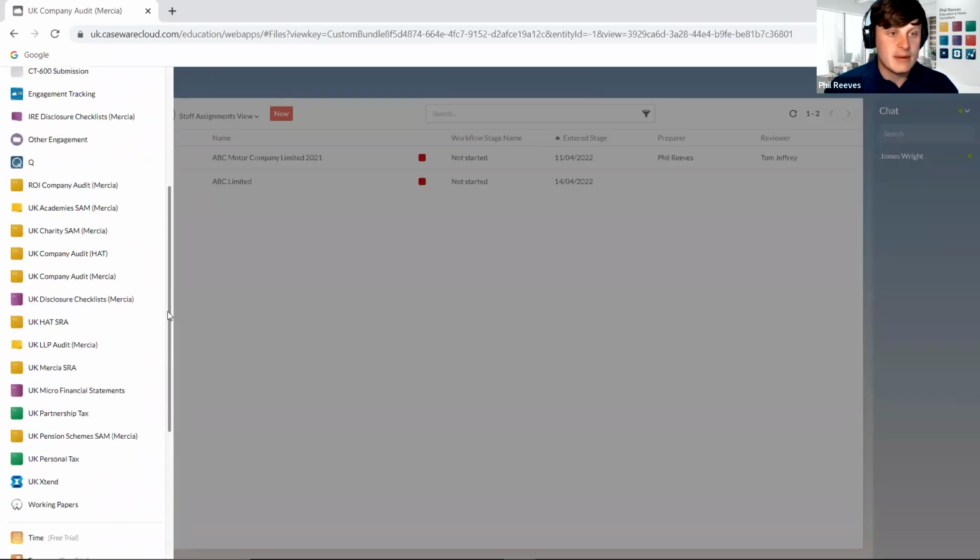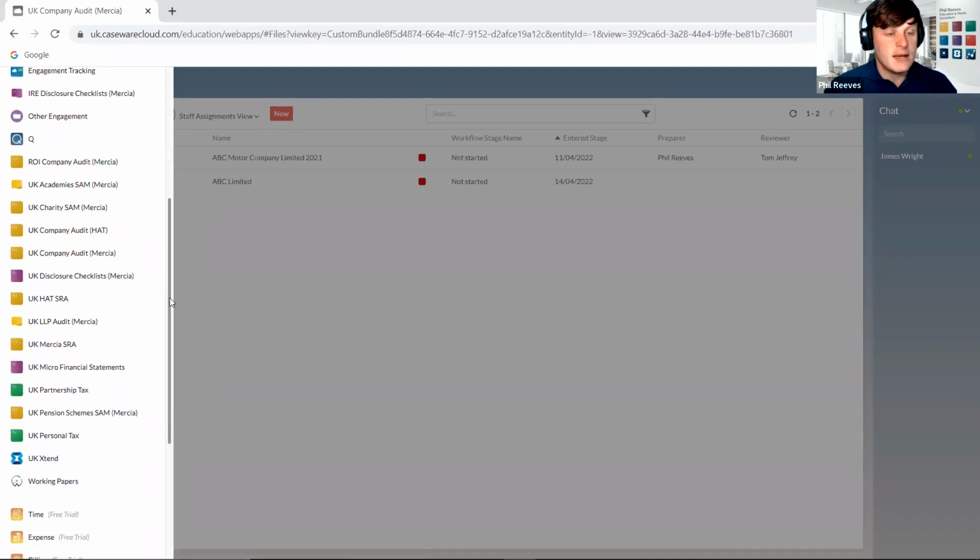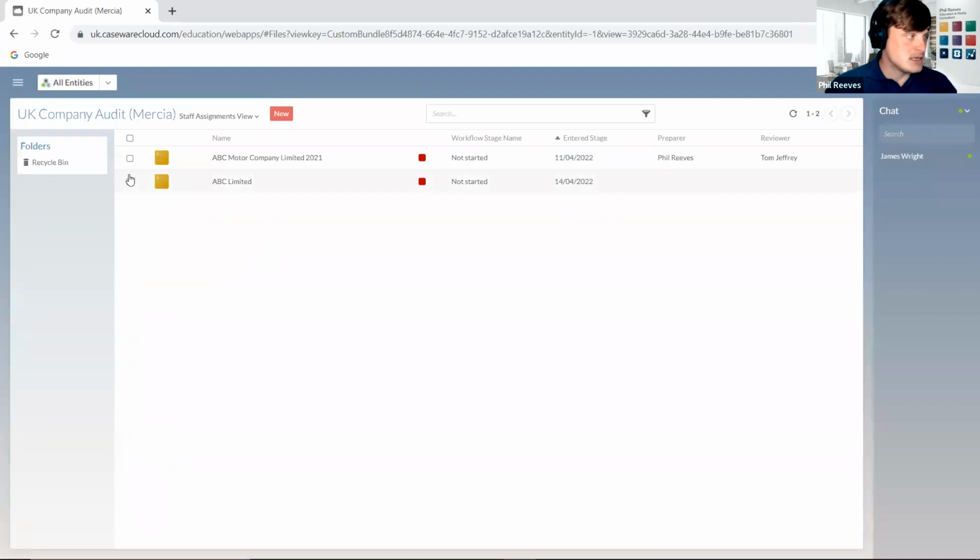Obviously, in terms of the templates themselves, we've got, as I've already mentioned, UK Company Audit. If there are certain elements of templates that you were unaware of, or that you wanted access to at any point, please let us know, and we can get the account manager involved, and they can discuss the various templates.